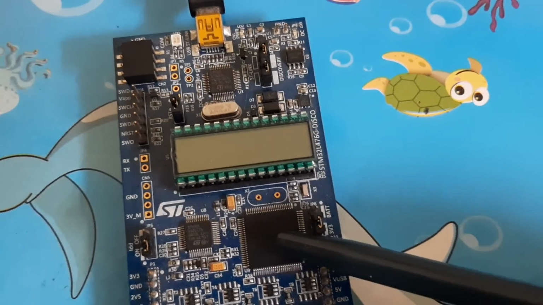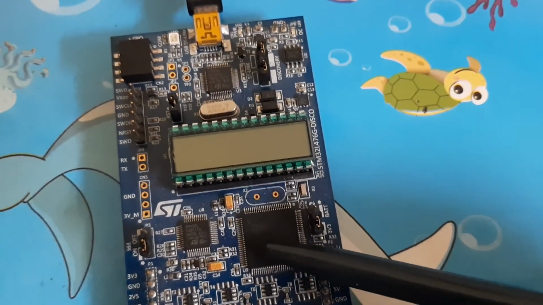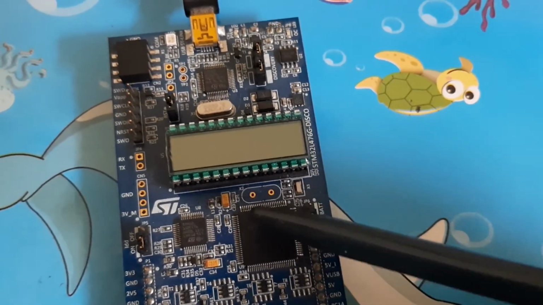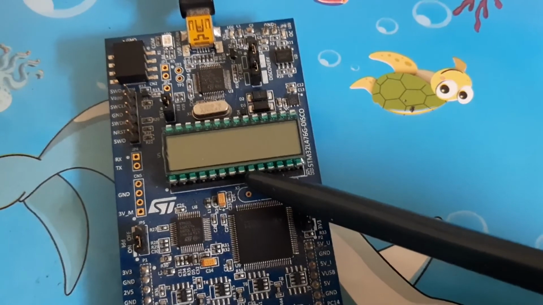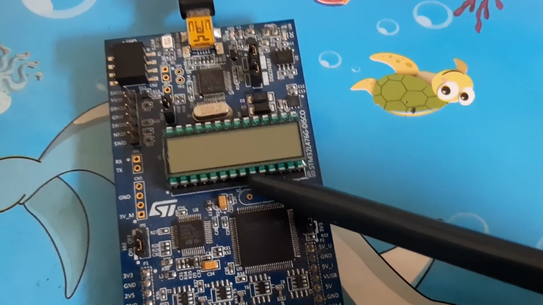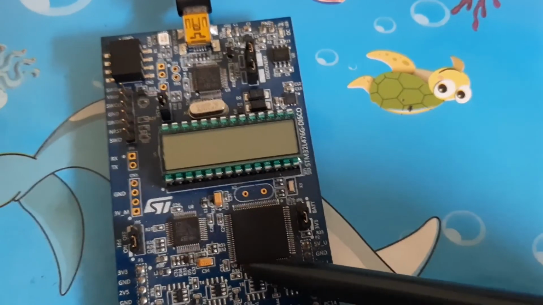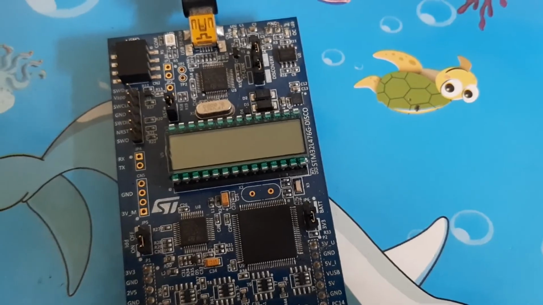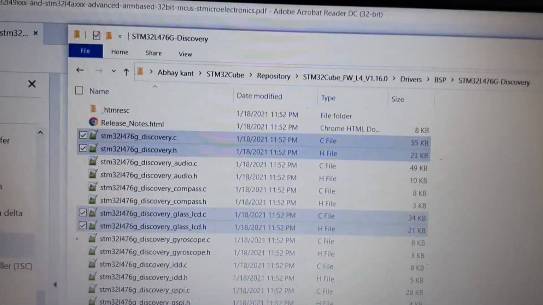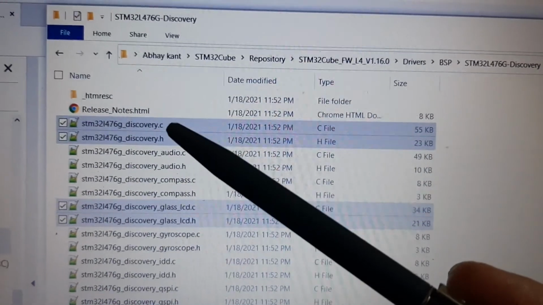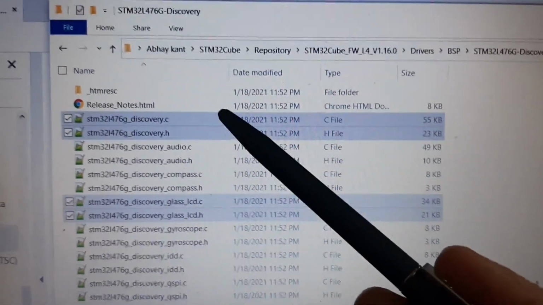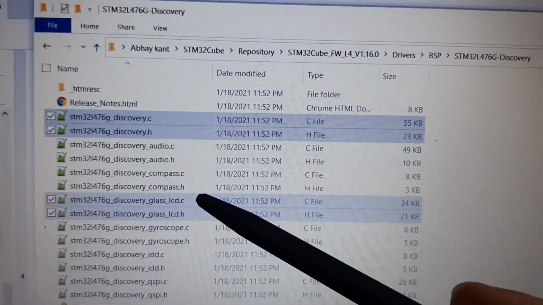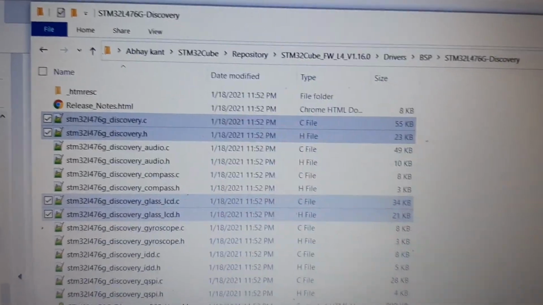But to run this driver is a little bit more complicated than using external drivers. So let's see how it is done. To use the LCD driver, you first need to copy these files from your base BSP folder.